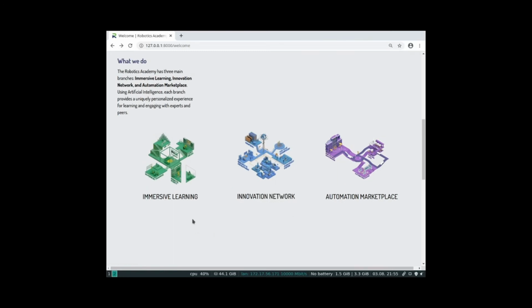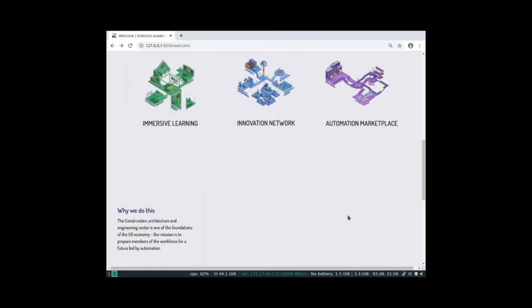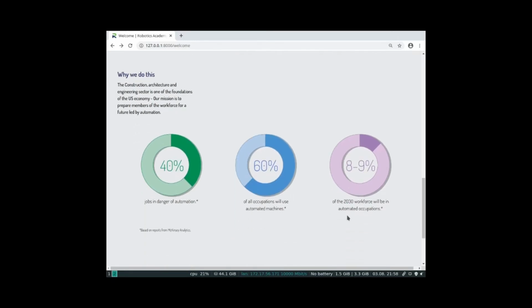Further down, you also have a way to access the other pages, much like the navbar. These will go directly to the landing pages for Immersive Learning, Innovation Network, and Automation Marketplace. Further down is the information on the statistics of why the Robotics Academy came to be.